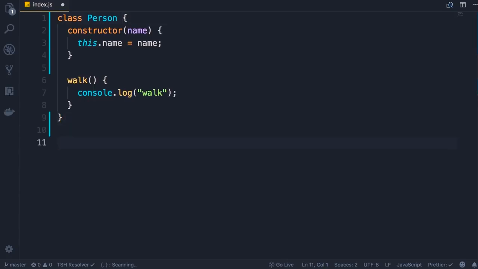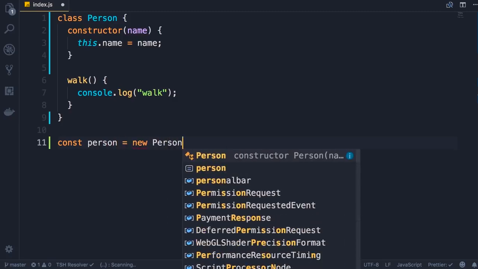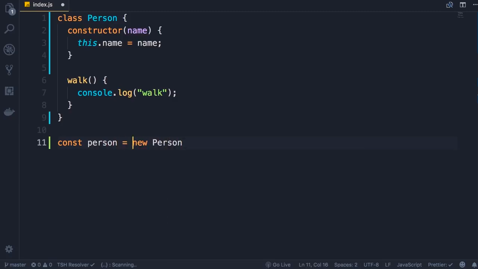To create a person object, we can do something like this. So person, we set it to a new Person object. So this new keyword or the new operator is very important here. When we have a class, to create an object using that class or that blueprint, we need to use the new operator. Now we add parentheses and you can see our name parameter.